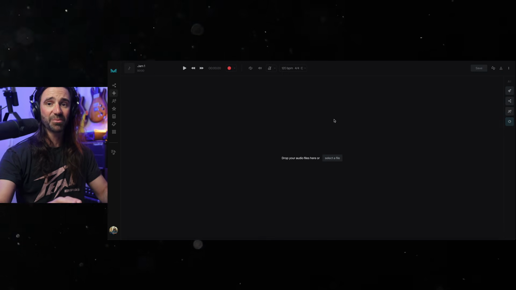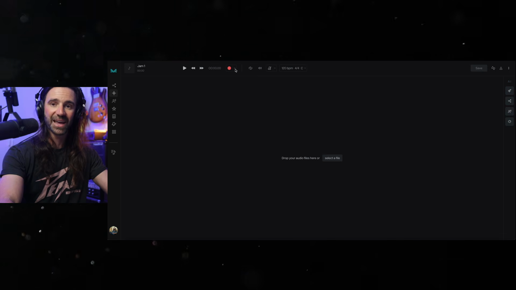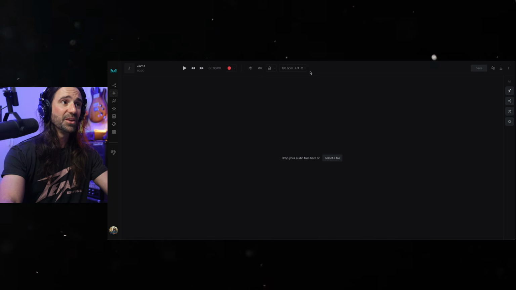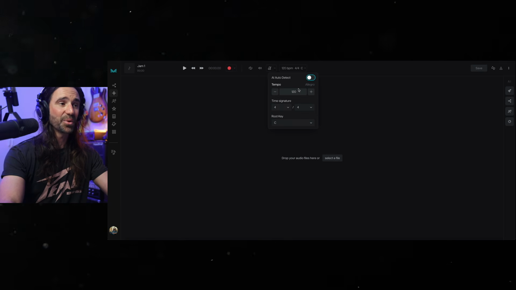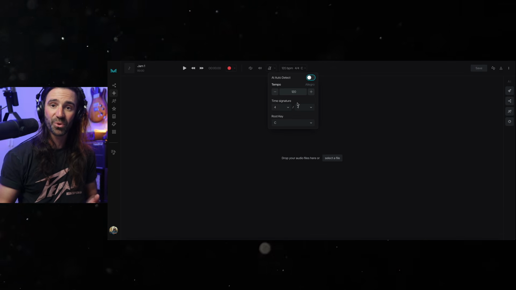So we've got a blank project here, and you do have the option to record directly into AI Studio. You can set the source, the channel, and adjust the input gain along with whether you have monitoring on or off. You can also set the key, the tempo, and the time signature up here. But what I want to do is import a pre-recorded track.